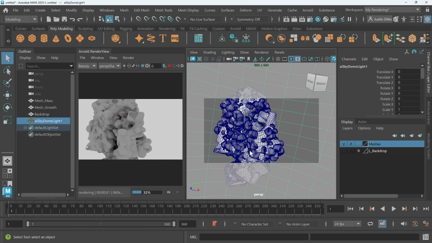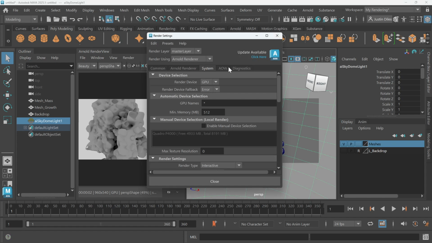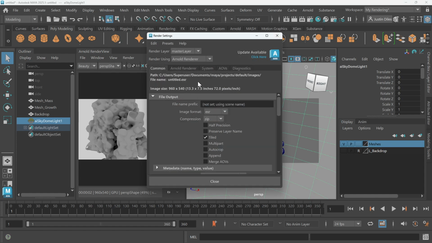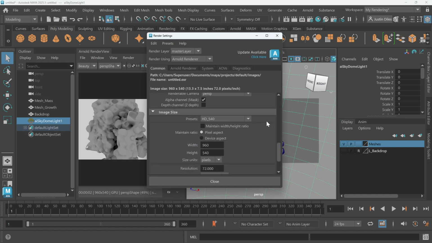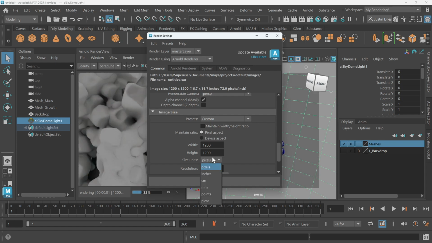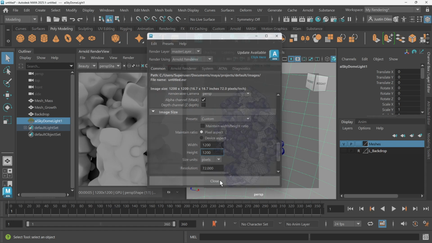But let's say I don't like this proportion or this resolution. I want this to be square, let's say. I can change that up here under the render settings. So display render settings. This pops up. And now under Common, I can scroll down and change the rendering resolution. There are some presets here, but I'm just going to go ahead and dial this in manually. So like 1200 for height or width, and let's make it square, 1200 by 1200. It would be good to get the proportion that we want here, and then we can always increase this resolution for a final rendering.